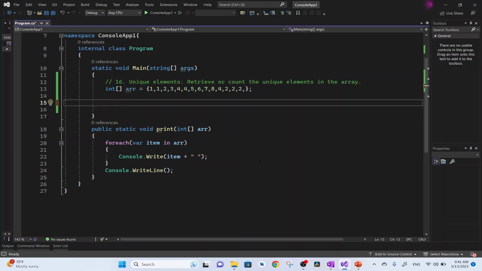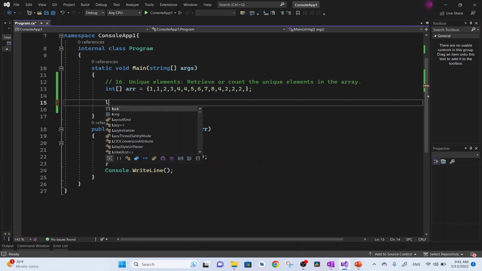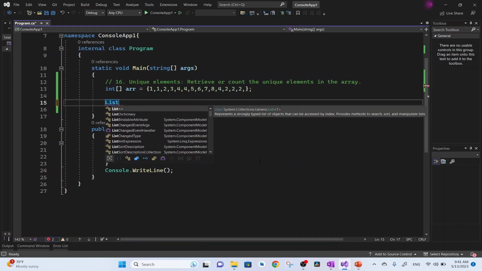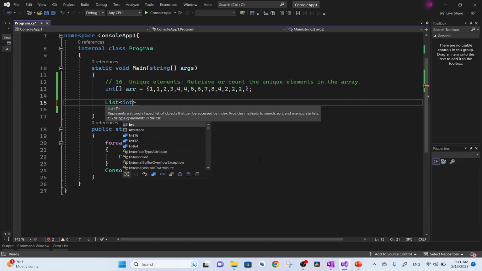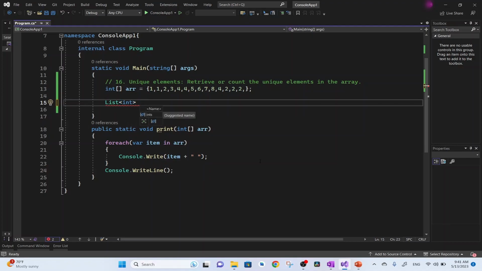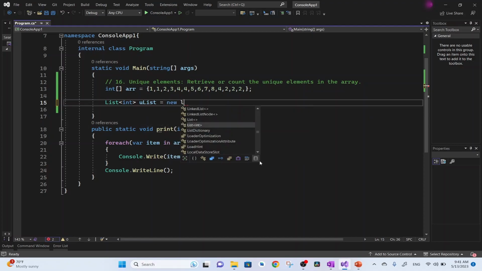First, I'm going to define a list data structure. To define a list data structure in C#, we can write List, but inside this bracket, we are going to define the type of values that we are going to store in the list. In this case, we will store integer values. Then we give a name to our list. So let's call it uList, or unique list, equal to new List of int. So this way we can define a list data structure.